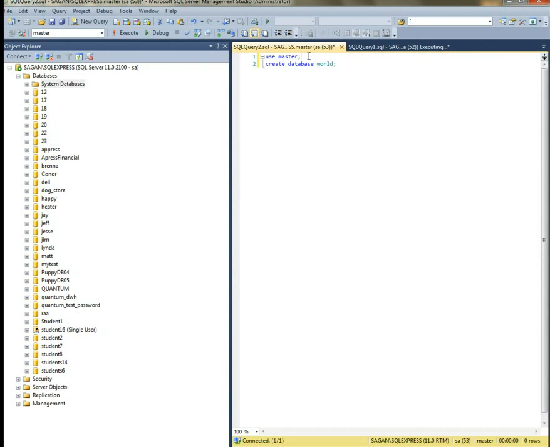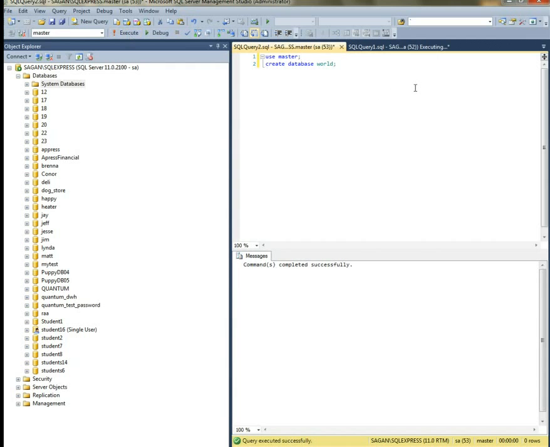So here I have use master and create database world. I'm going to click execute, and you notice there when I hover over it, it says F5. F5 is the shortcut. So I'm going to click it, but I could have pressed F5. And so down at the bottom I get a message. It says commands completed successfully. But I don't see anything happening.